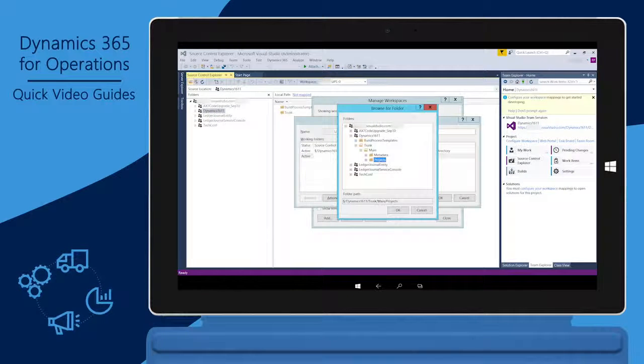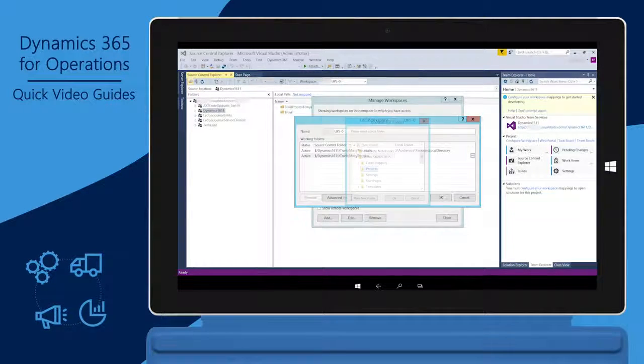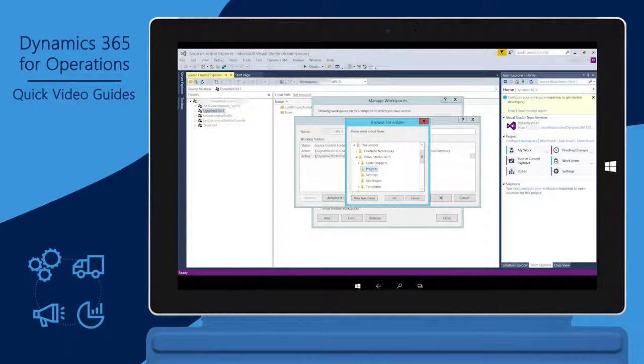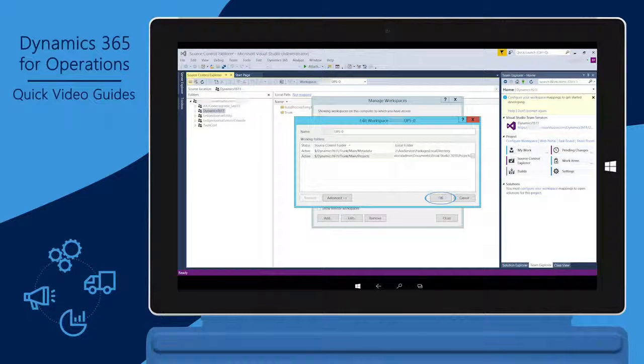The X++ projects are used during Visual Studio development. Select the Local Folder field, and then click the ellipsis button, the three dots, to select the path to the X++ projects folder on the local computer. Use the Browse for Folder window to navigate to the Visual Studio Projects folder on the local computer. Click OK. The Visual Studio Projects folder is located in this PC/Documents/Visual Studio 2015/Projects folder. Click OK to complete the mapping from the VSTS project to the local computer.